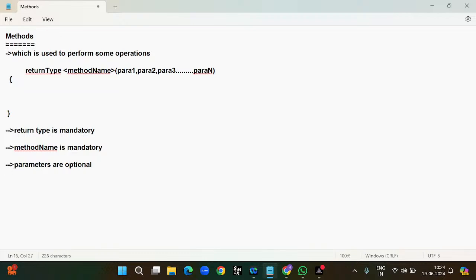Here you should remember one more point. The method return type is mandatory. If you don't want to return anything, you should use the void keyword as the return type. Are you clear with my points?